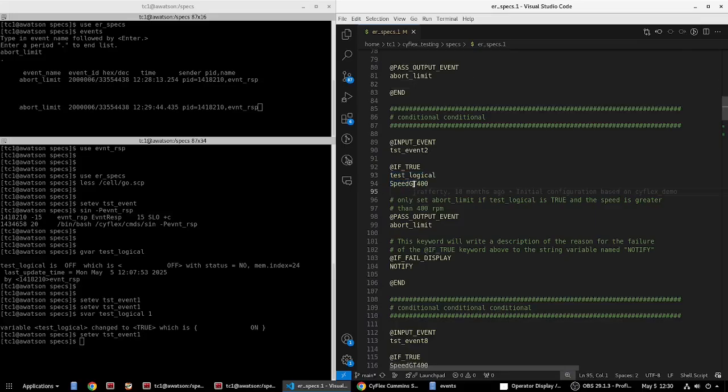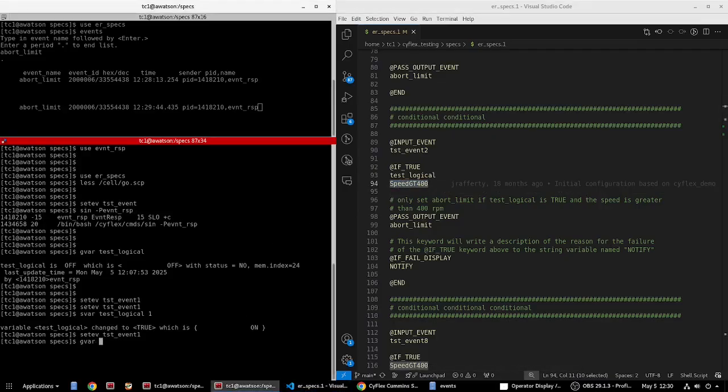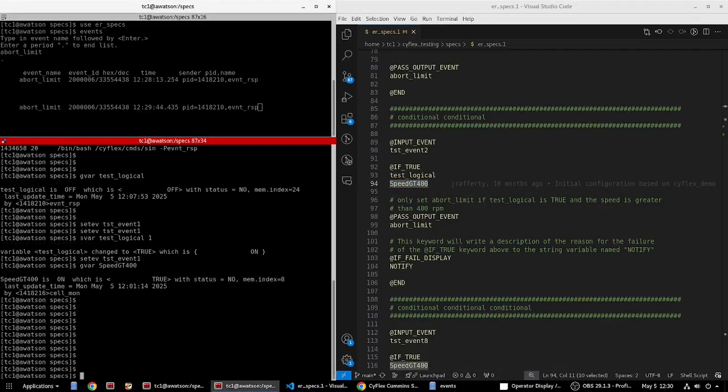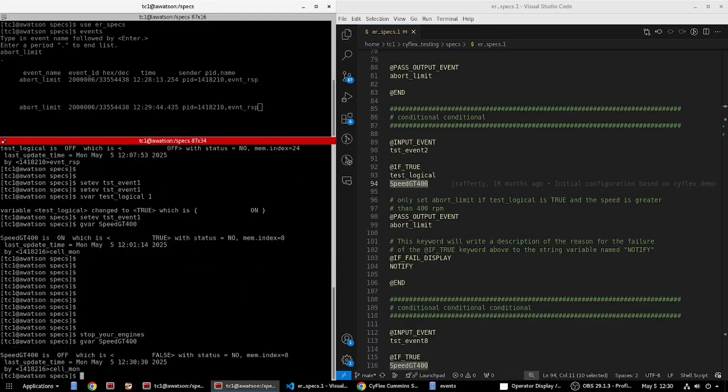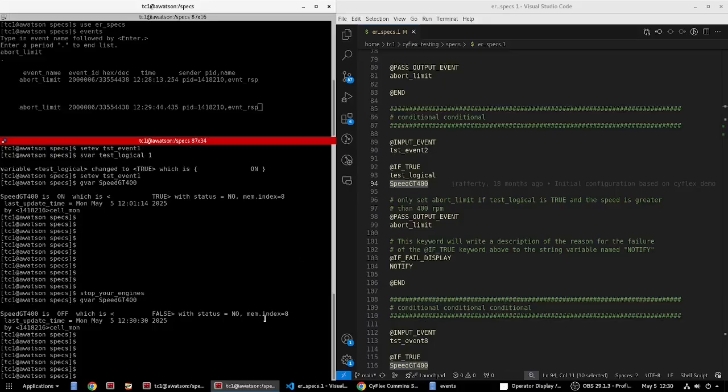So in this case, not only does test logical need to be true, but this speed greater than 400 needs to be true. So let's see what this is equal to now. It is currently true. I'm going to run my stop your engines script, which is going to make it false. This is just something on my system. You won't have this. I don't have an engine here, so I have to do some things like that to make these work.